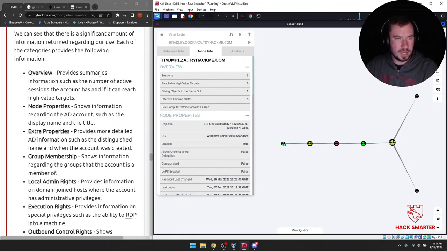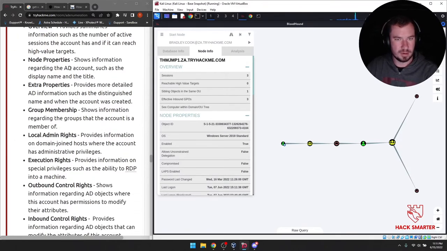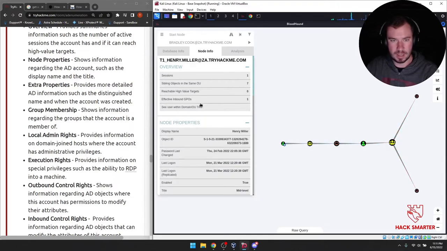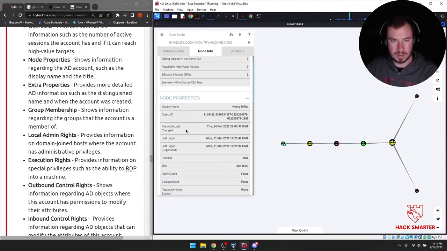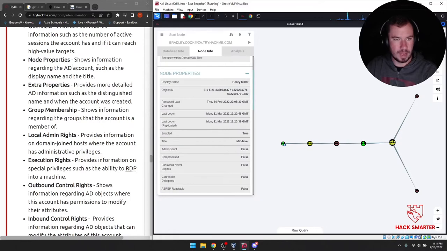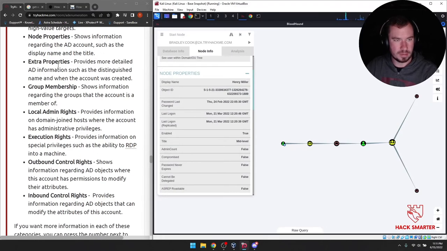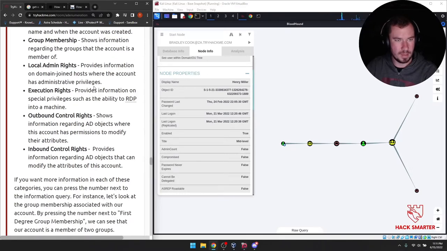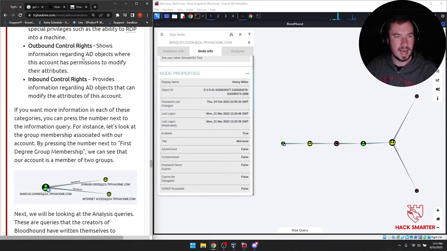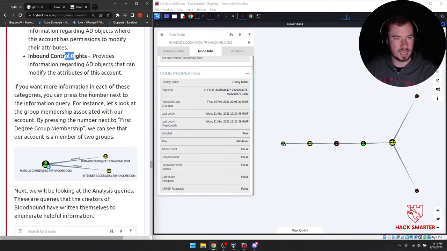Overview provides summary information such as the number of active sessions the account has or if it can reach high value targets. That would be helpful. Let's just go to the one that we did have. I saw one user here because then we can see these node properties, right? Node properties shows extra properties, provides more detailed information such as distinguished name, group membership, local admin rights, execution rights, whether or not they can RDP, outbound control rights, information regarding AD objects, inbound control rights, provides information regarding AD objects. Cool.